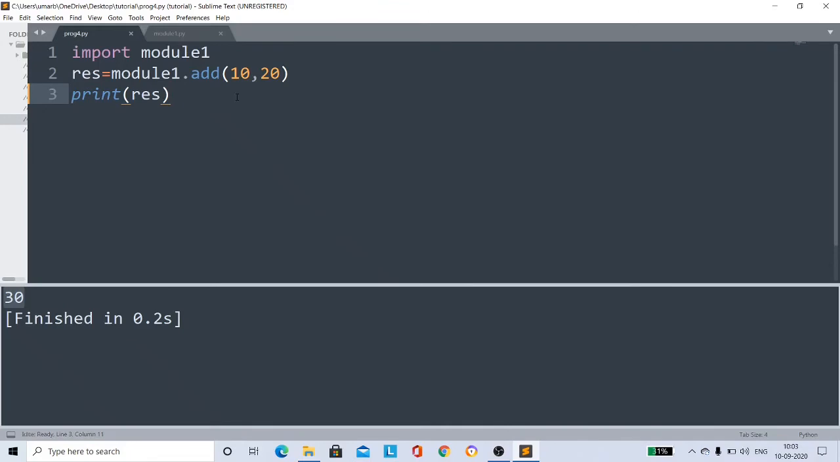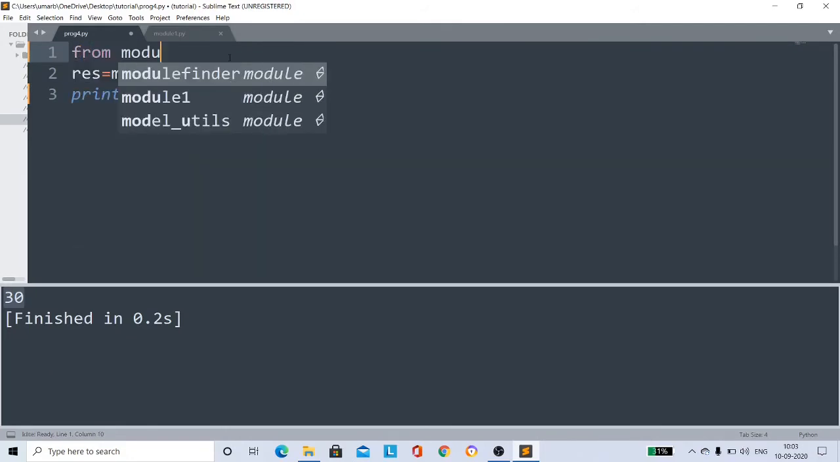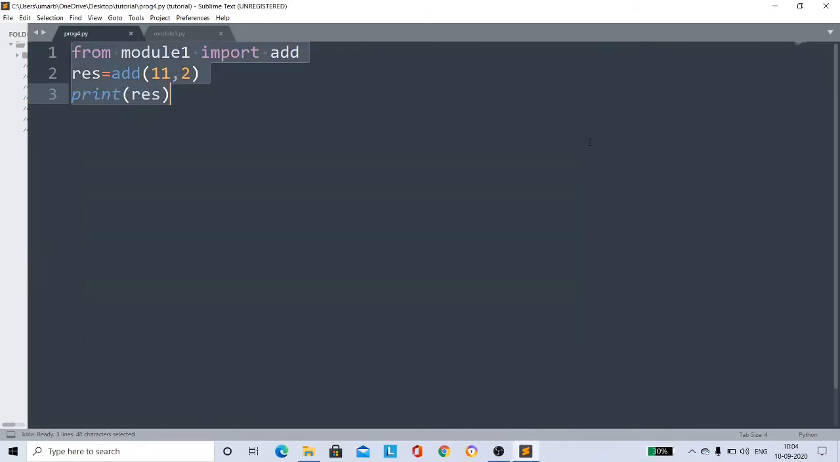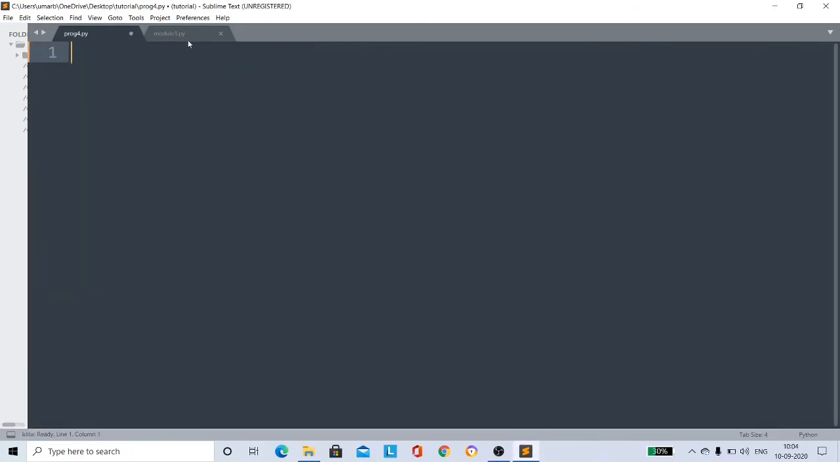Here we use only the add operation, right? So we can do like this also. From module1 import add. Okay. Now here we don't need to give module1. Okay, I change the values to show the difference, 11, 2. Okay. Now I run this. 13 is printed.